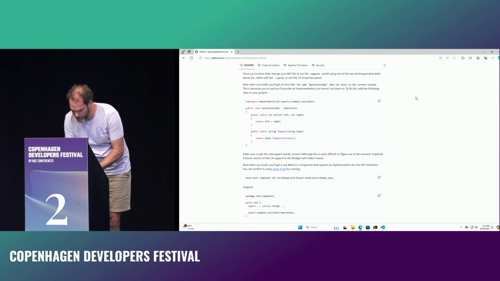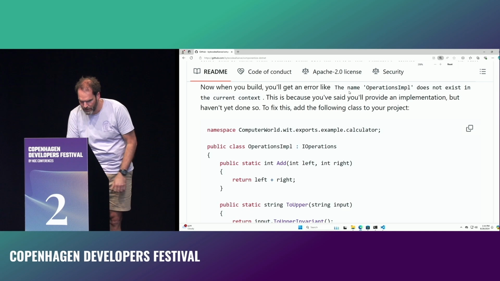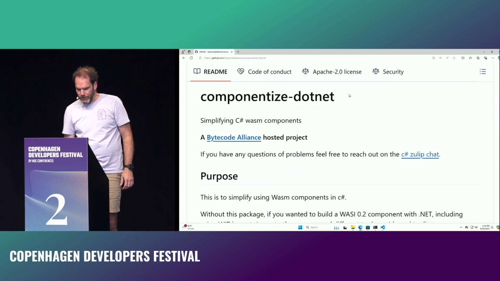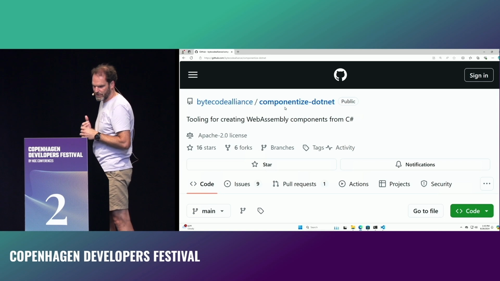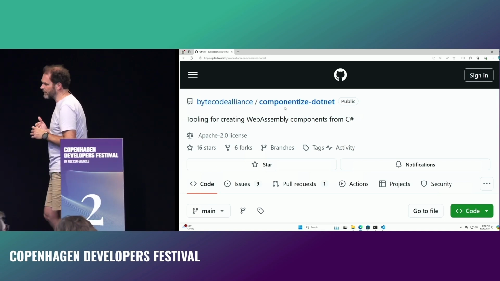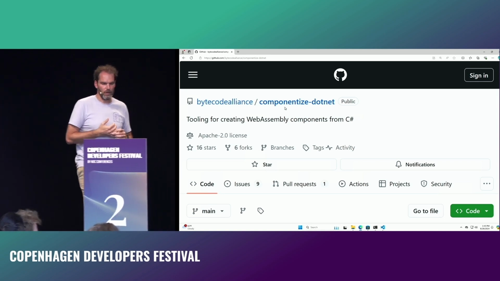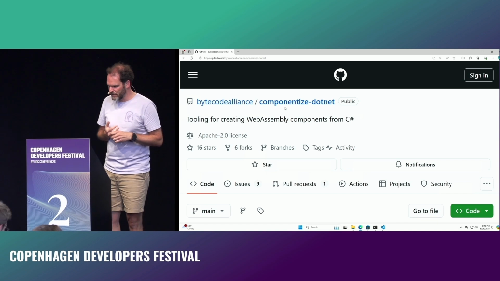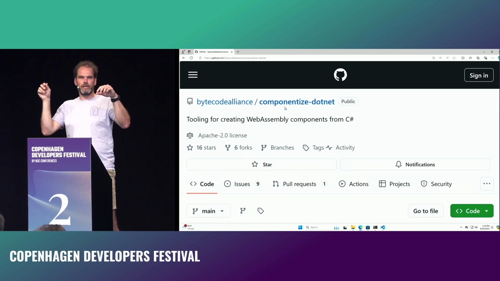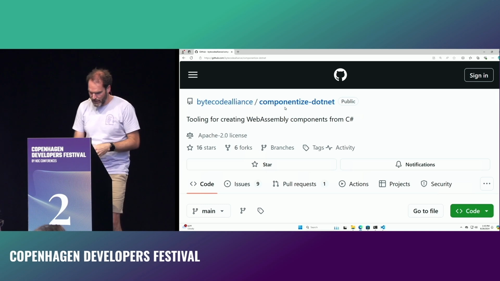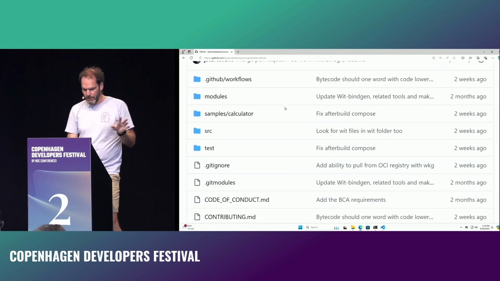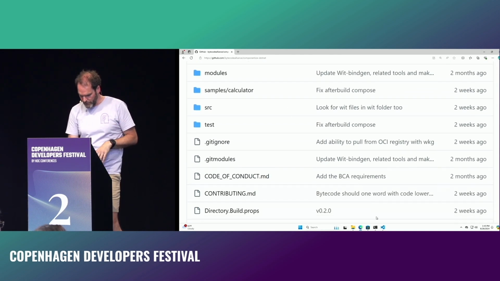Can I zoom here? I can zoom. This is the secret thing to try and build WebAssembly components in .NET. So inside of the Bytecode Alliance, there's a repo called componentize-dotnet. They all call componentize: componentize-dotnet, componentize-py, componentize-js, yada yada. But componentize-dotnet actually has a really nice walkthrough of how to do this.